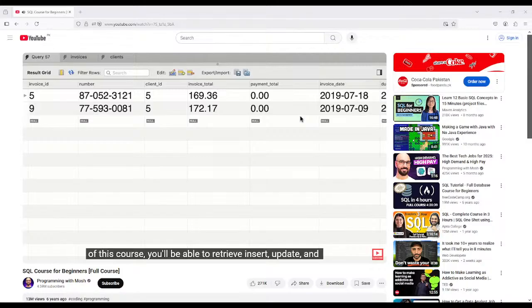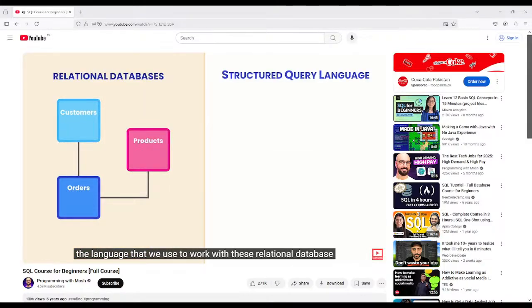Now, we have several database management systems out there, and these are classified into two categories: relational and non-relational, also called NoSQL. In relational databases, we store data in tables that are linked to each other using relationships. That's why we call these databases relational databases. Each table stores data about a specific type of object, like customer, product, order, and so on. SQL is the language that we use to work with these relational database management systems.